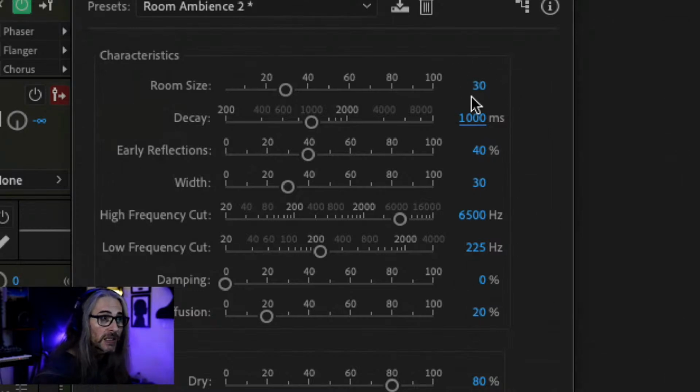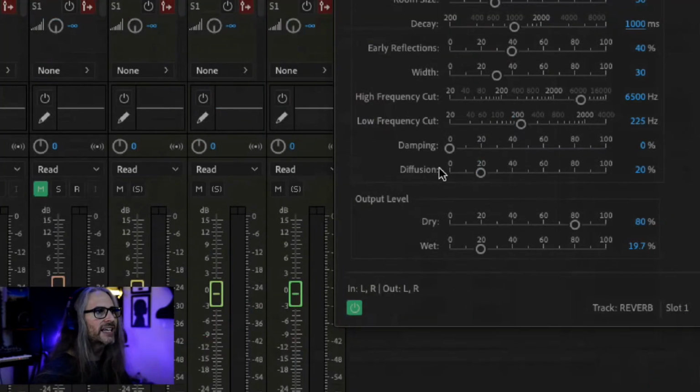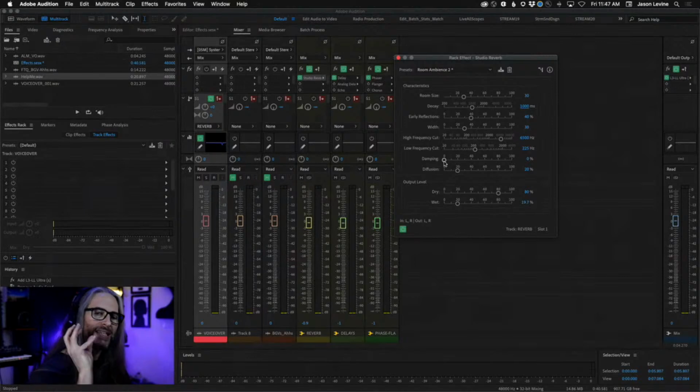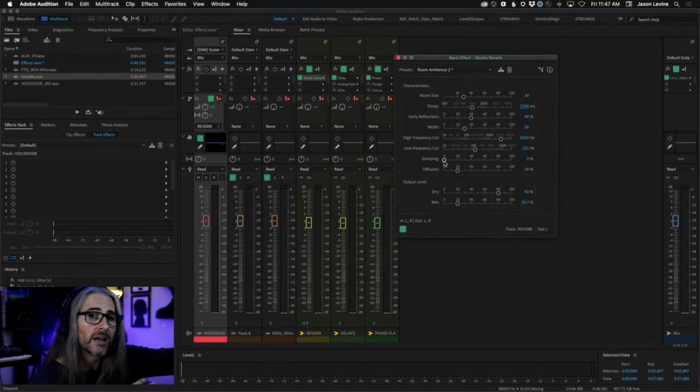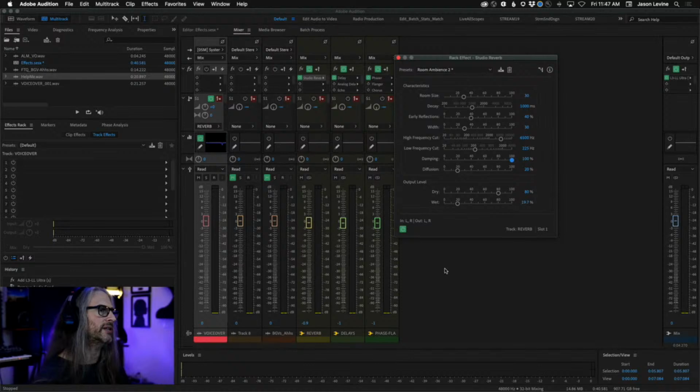Here, the room is intentionally small. But then you have things like damping and diffusion. It's still a bit bright. This is a fairly bright sounding voiceover, so if I want to control a little more of the brightness and damp down the reflectivity of this ambient room, that's what damping is going to do. So if I put this up to like 100, let's take a listen.